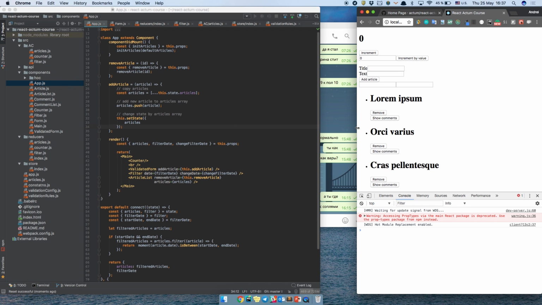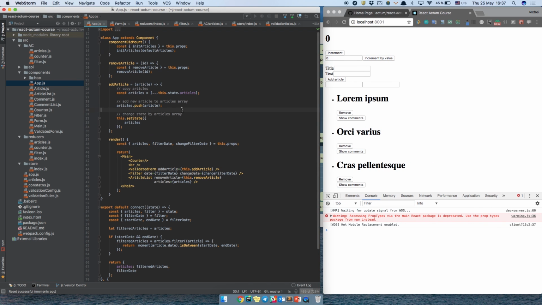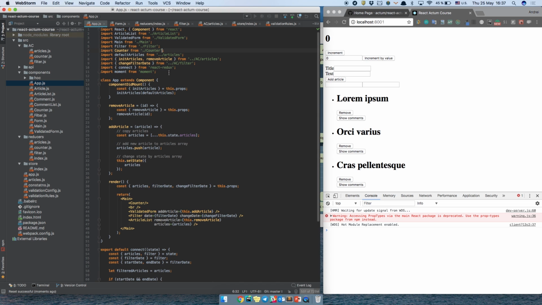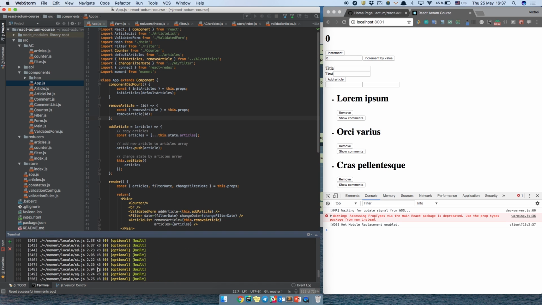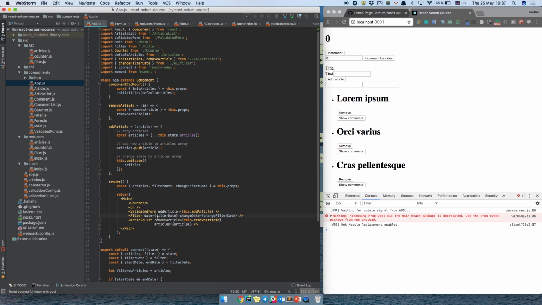In the previous lesson we initialized our articles by just importing the default articles from another JavaScript file. But we created a JSON web service, so we can send an AJAX request to get our articles. But first, what is middleware and how do we implement it?